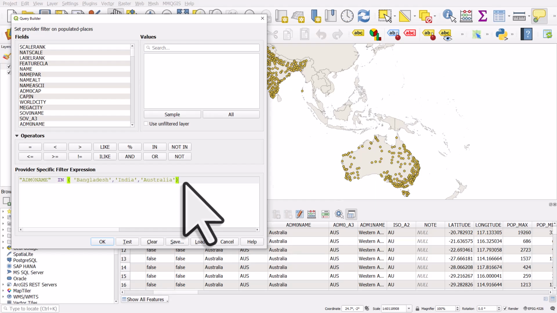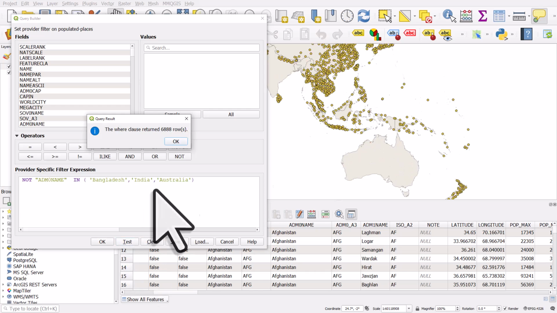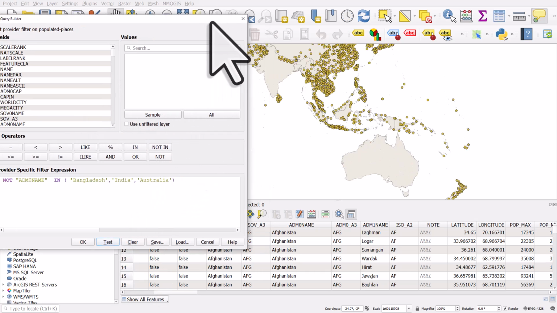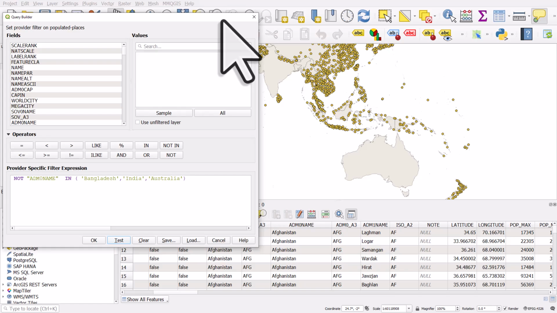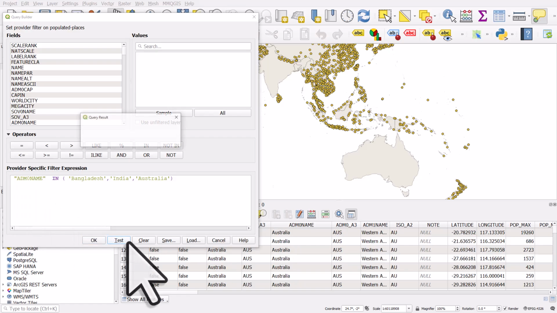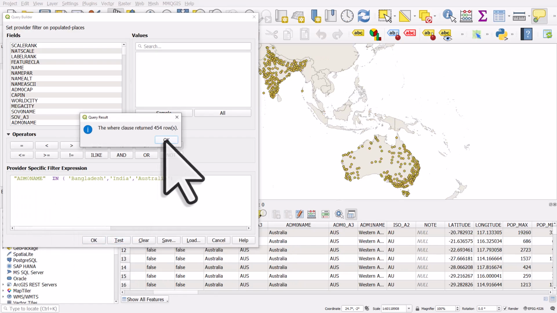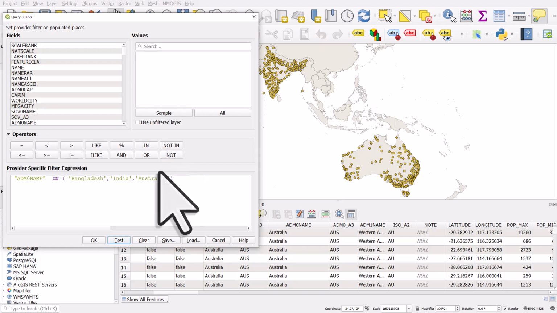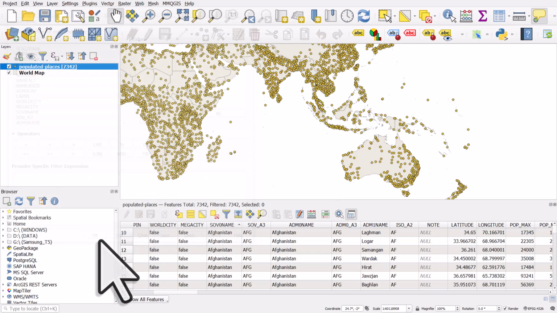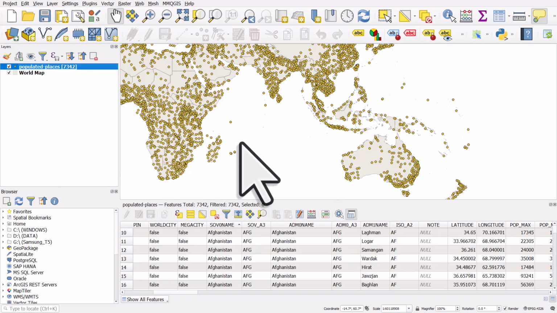So now we can get a little bit more fancy. So for example, we can combine things. If I put a not before the query and click test and then OK, what it does is it shows everywhere that's not Bangladesh, India or Australia. So it's kind of like the reverse, but I'll delete that for now. And I'll hit OK. Let's clear this query and click on OK. So the power of filters is being able to go from a very messy data set to one that's more meaningful and useful to you.